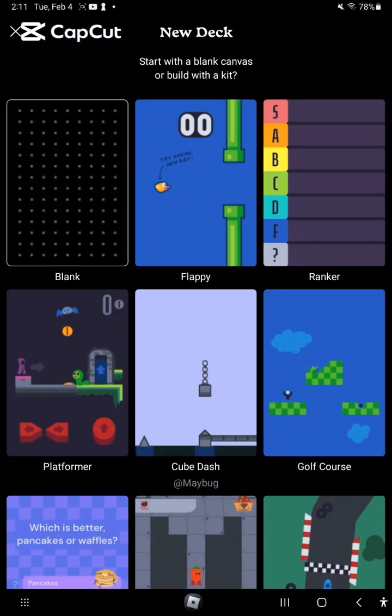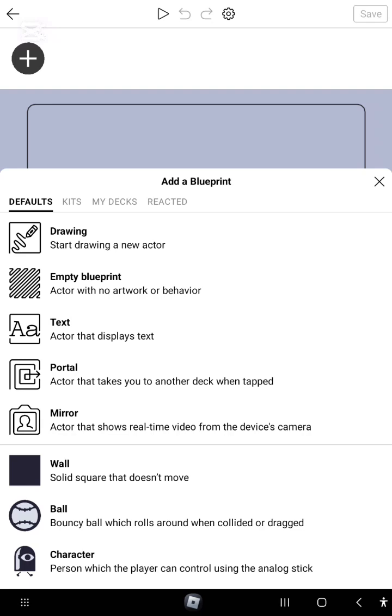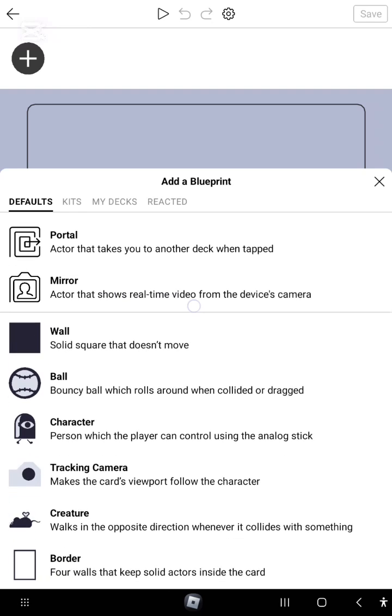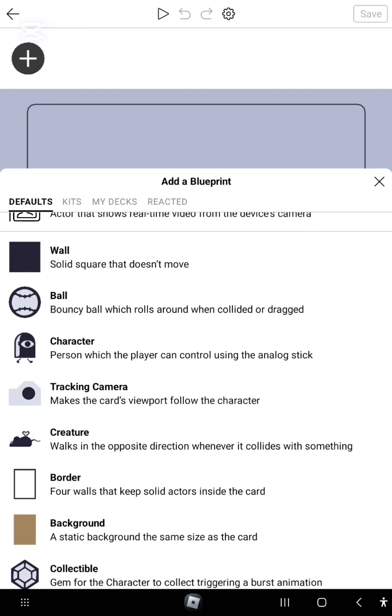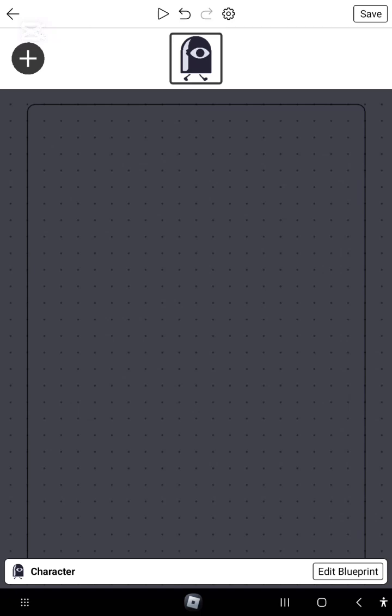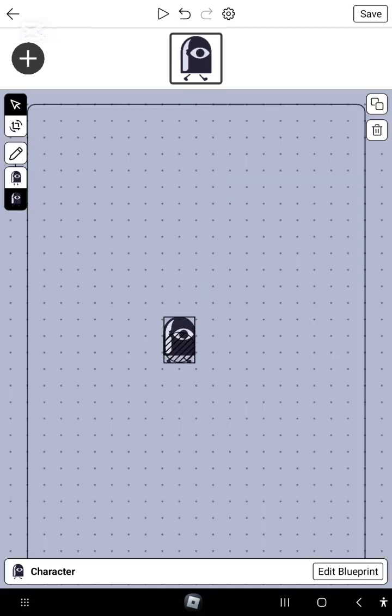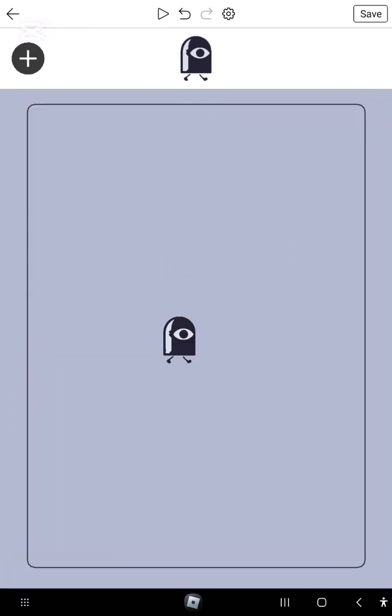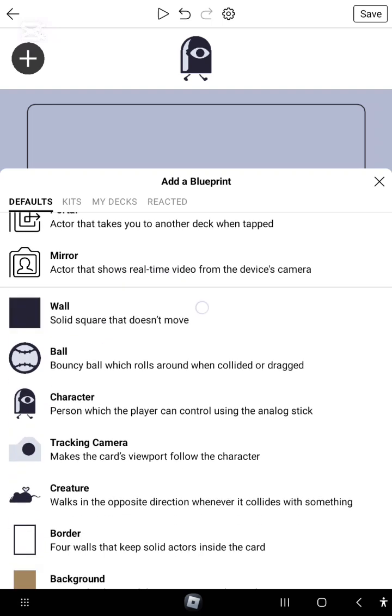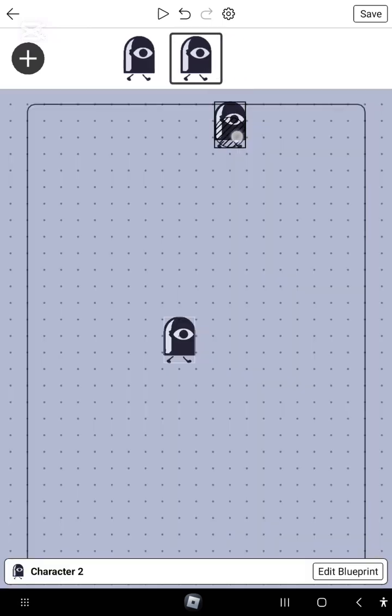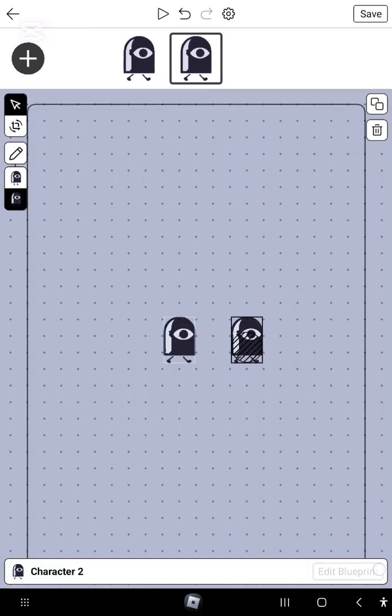Hello guys, in this tutorial I'm gonna teach you how you can make an AI or an NPC follow you in Castle Make and Play. So first you want to add the basic character that you're gonna use, and then add another one which we're gonna turn into the NPC.